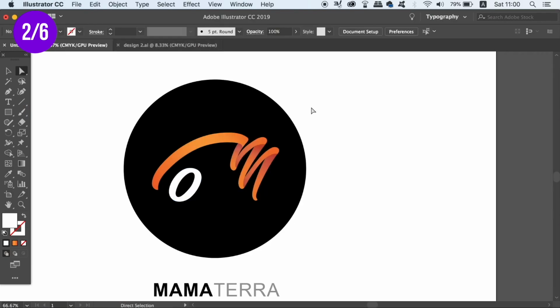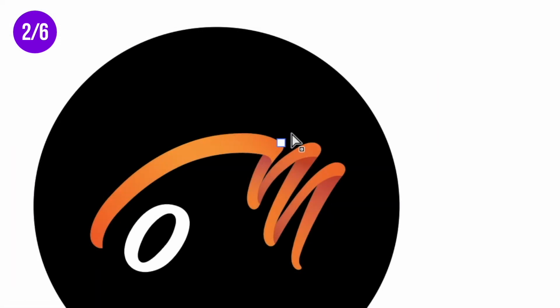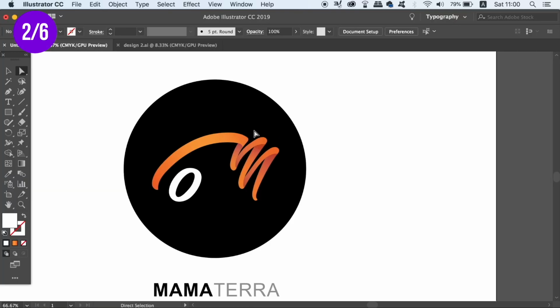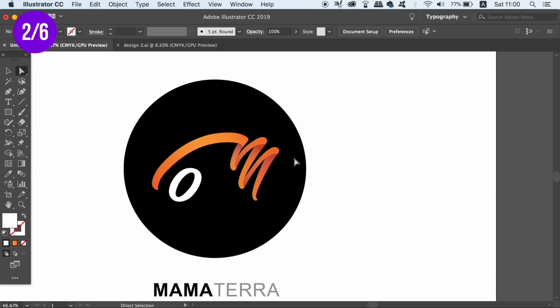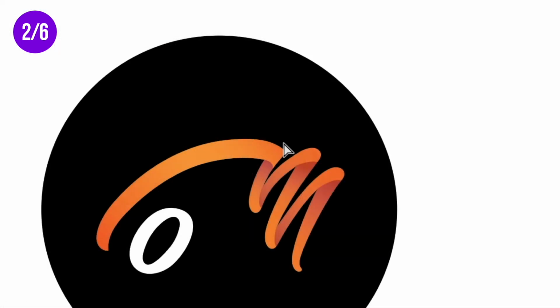With this value being this high, you will accidentally select all kinds of things in your workflow, and it's really not ideal, especially for a logo design. So I'm going to advise you to lower this value down to 1, which is the lowest setting possible for this preference. And now you're not going to accidentally select objects that you don't want to select.